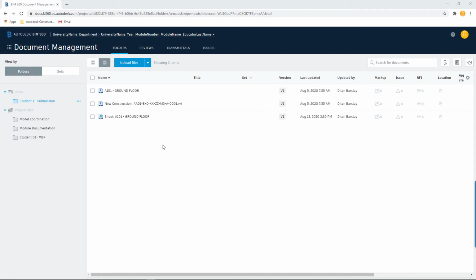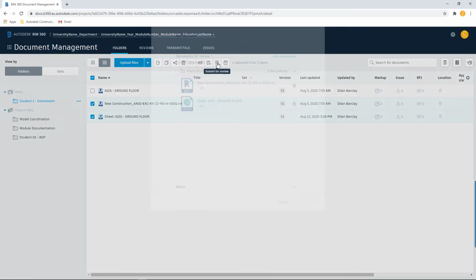As a student in BIM 360, I can now select my submission documents and submit them to the module leader for review. Here I'm in the Student 1 submission folder within the Plans area. I'm going to select the new construction Revit model and also sheet A101. Selecting both tick boxes, I can then select the Submit for Review option within the taskbar.